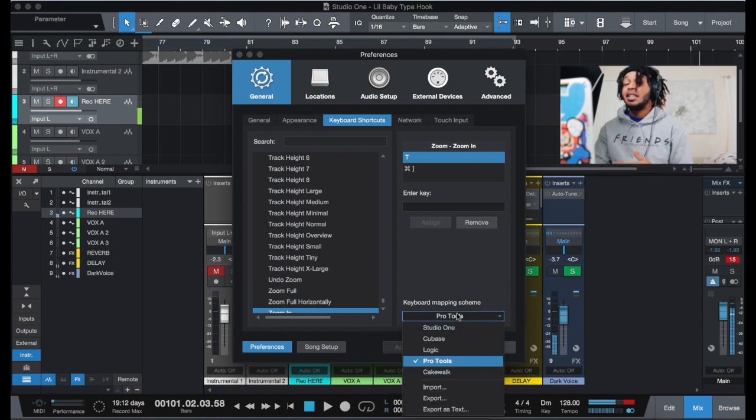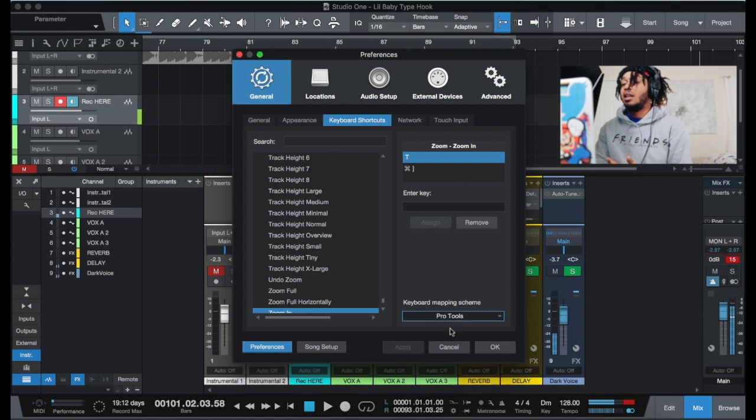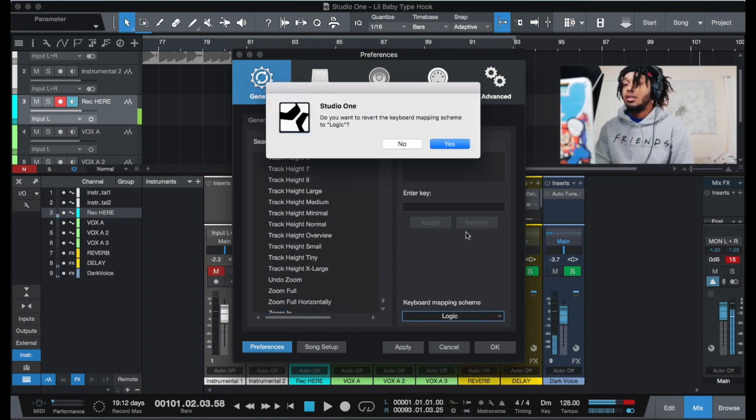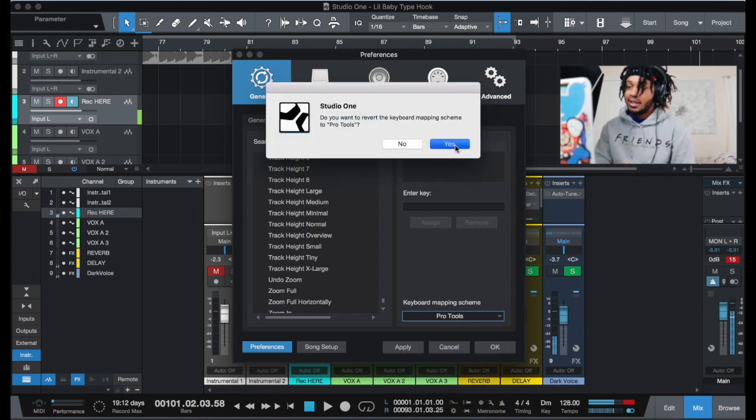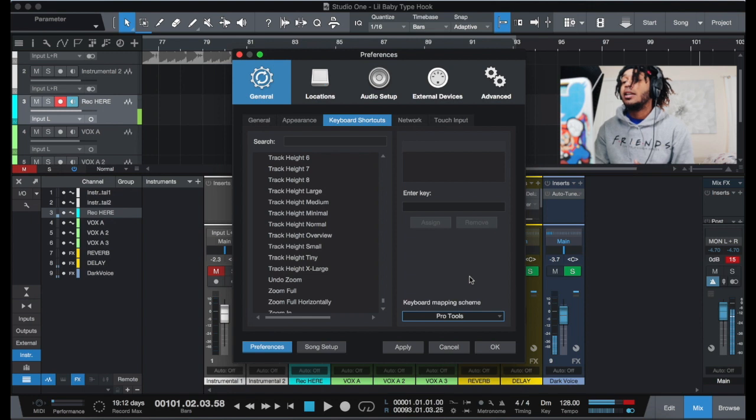See, I already have mine set to Pro Tools. All right. And you got Studio One, Cubase, Logic, Pro Tools, Cakewalk. You can use either one of these, and it's easy. And if you don't want to, you can just always switch back. So if I always want to go back to Studio One, I can, and hit yes. It goes back to Studio One. Logic, yes. Pro Tools, yes. But I'm going to keep it on Pro Tools for right now.